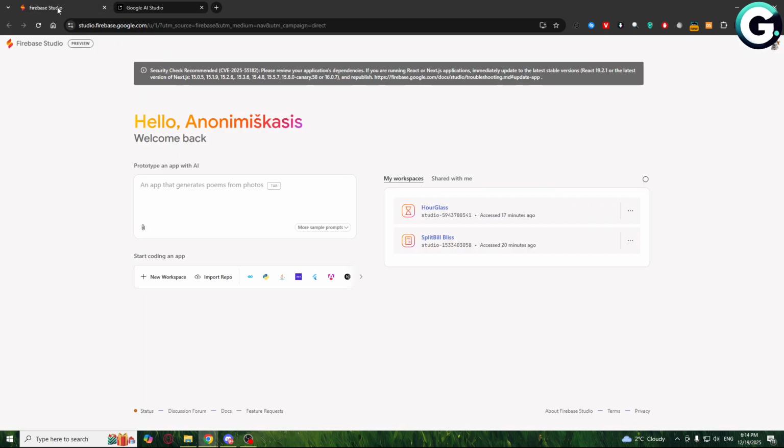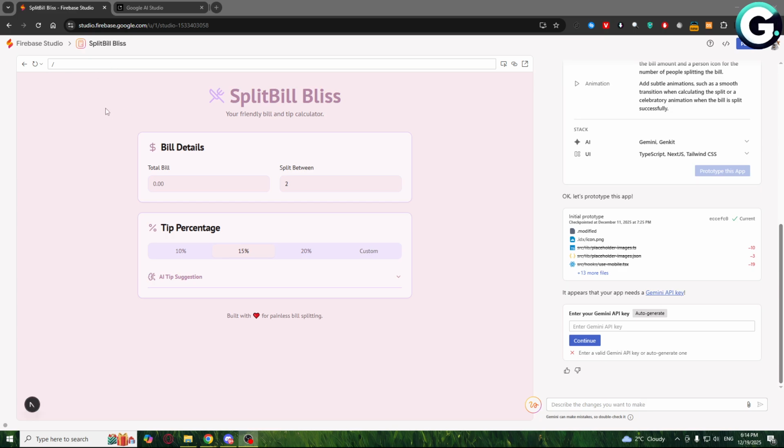And now if you go to the Firebase Studio, and if I go to my project and I will click on the project, it will eventually load up. And what you'll need to do is go right here and switch to code. You'll need to wait a little bit again.